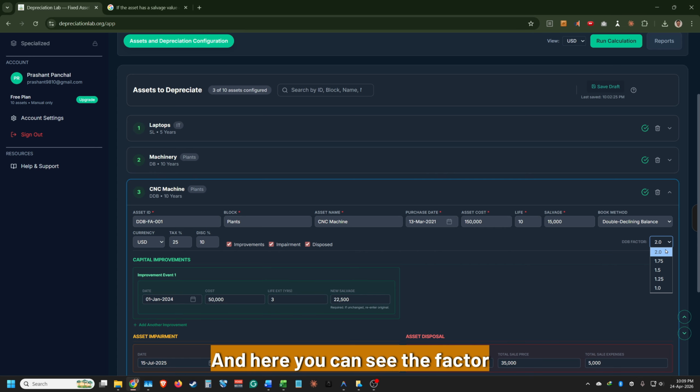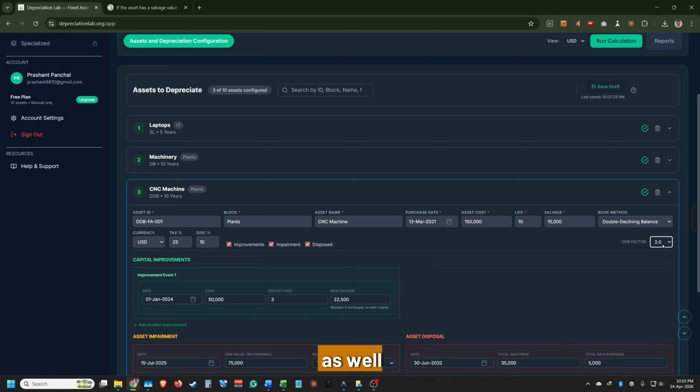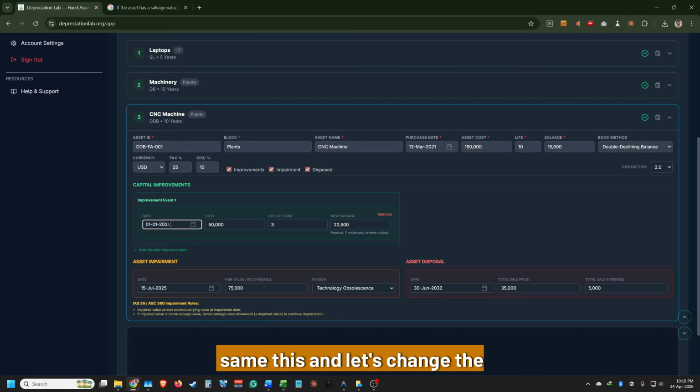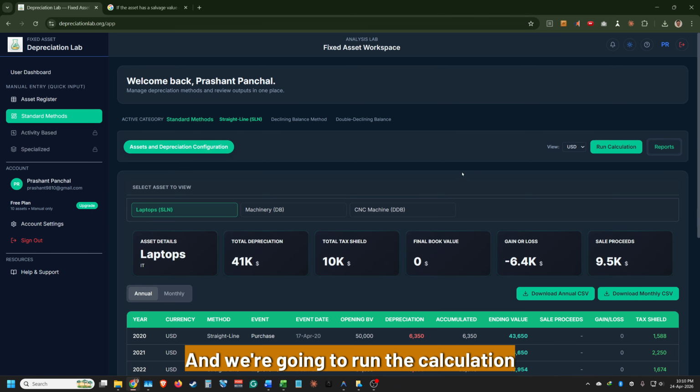And here you can see the factors. If you put 1, it will be straight line. And the useful life must be at least 2 years if you want the double declining balance method to work. So let's keep it 2, which is the default, but you can choose other factors as well. We're going to keep the scenario the same, and let's change the useful life because it's extending here. I think let's keep it the same and see what the outcome is. And we're going to run the calculation.